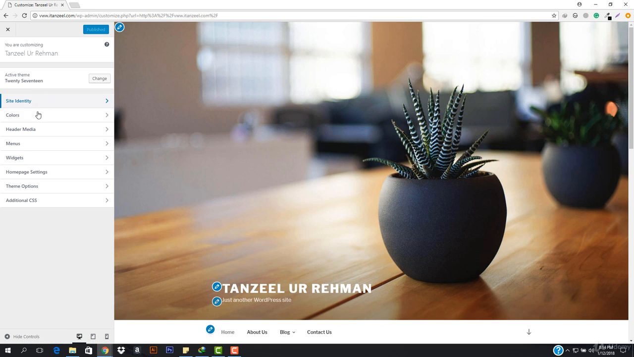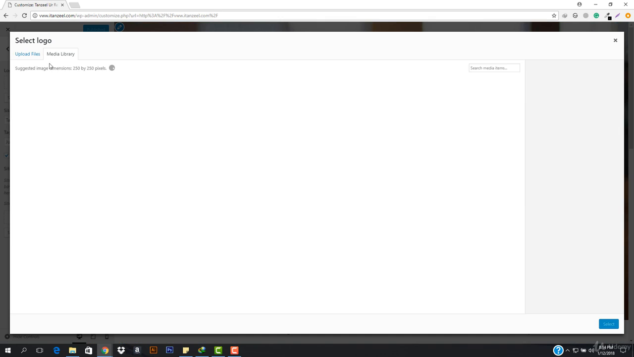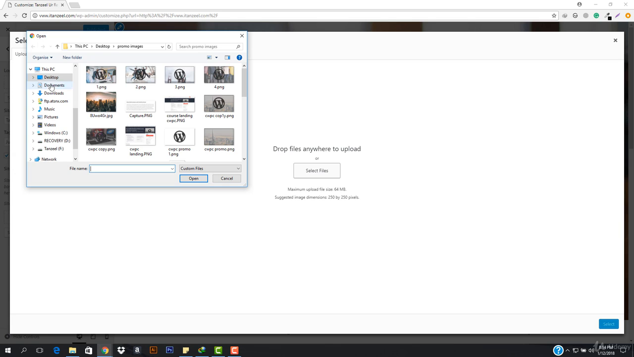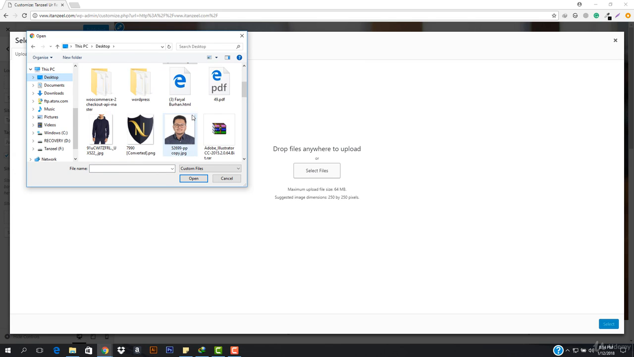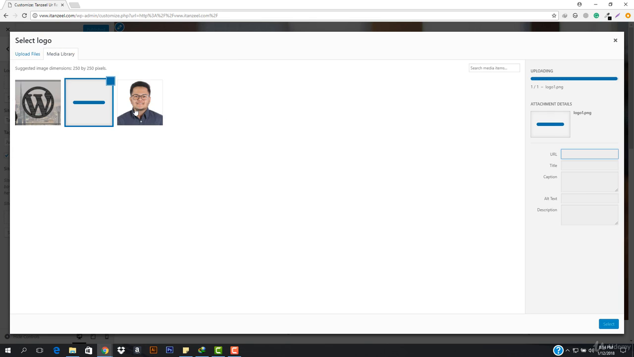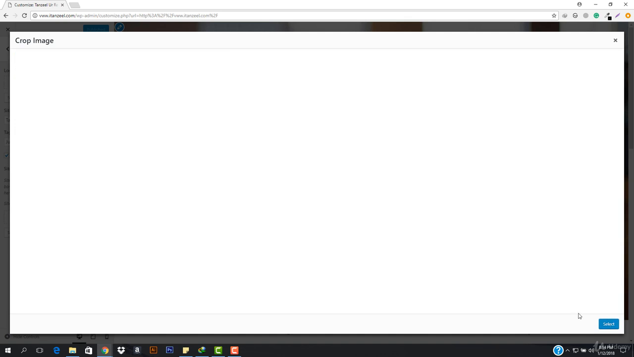So let's quickly go ahead and overview all of them. Let's go to site identity. So in here, I can add a logo, like if I want to add the logo. So let's suppose that I want to add a logo. I'm going to go to upload files, select files, and then go to the desktop, and let's just choose this to be the logo. Okay, so this is the logo that I have. I'm going to come here and select it.